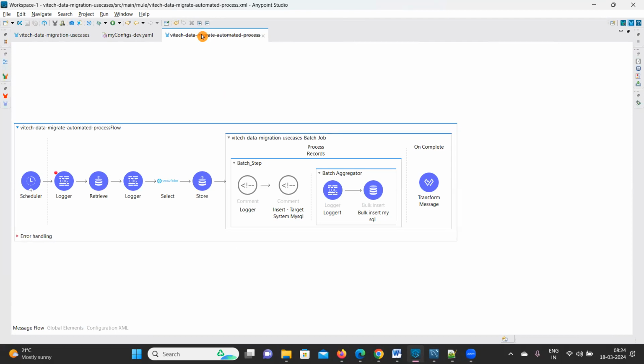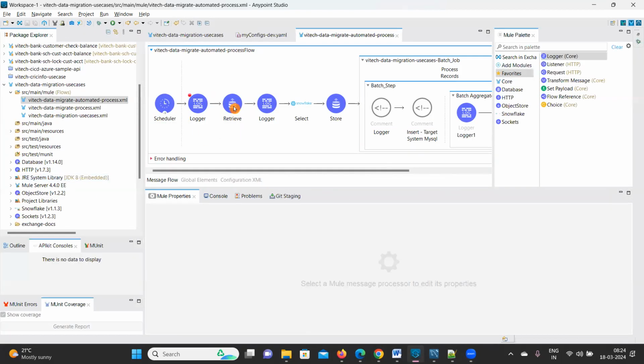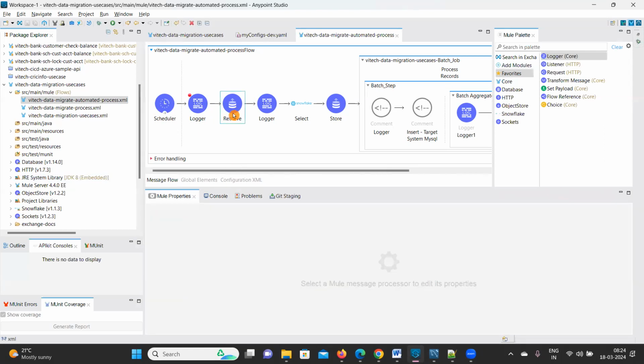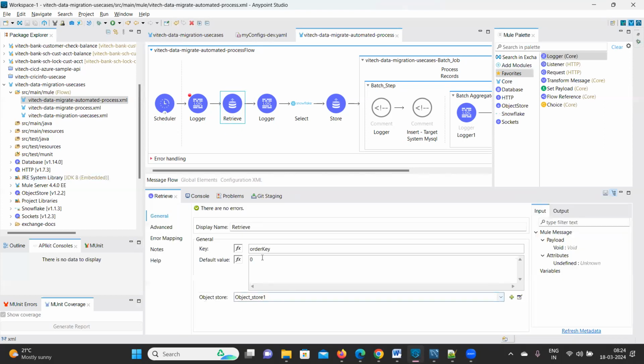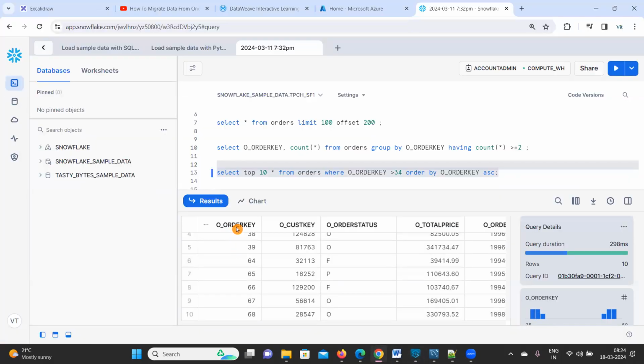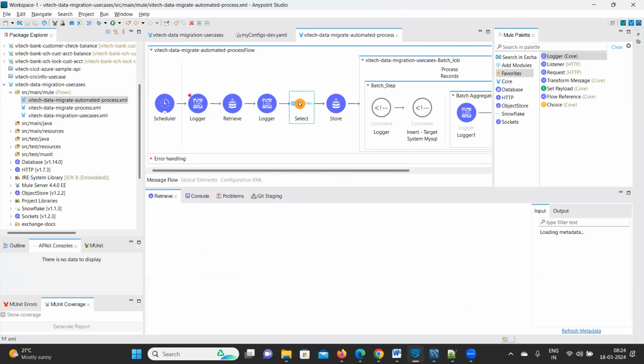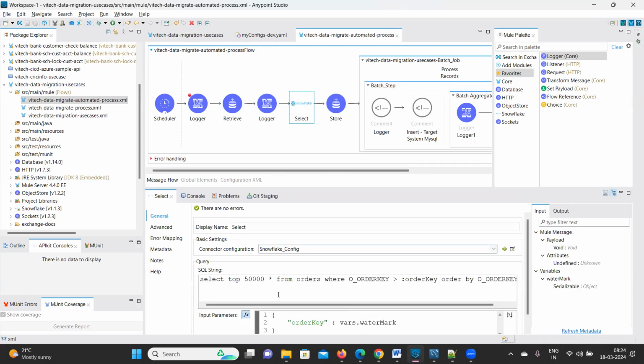See what we are doing here. It's very simple again. First, we need to take the object store as retrieve, and you need to configure it with the order key as 0, because we are going to consider this order key. Now you need to select the Snowflake connector here.